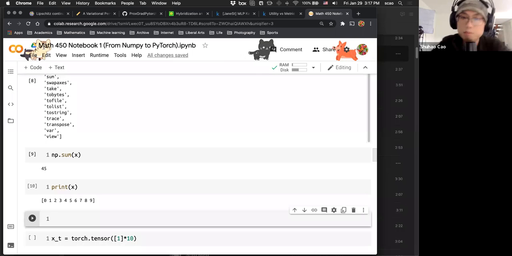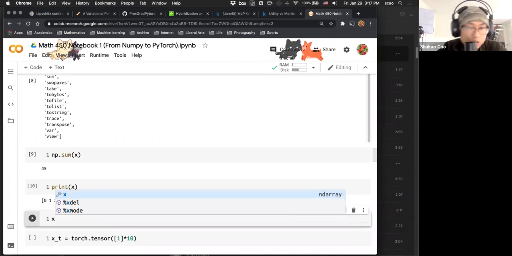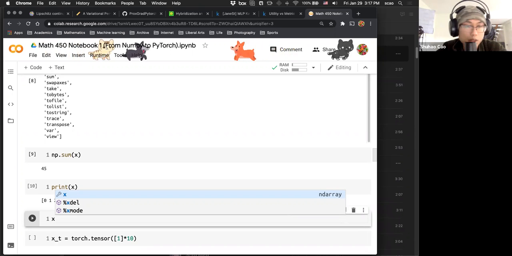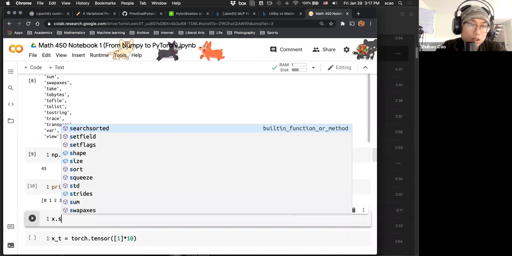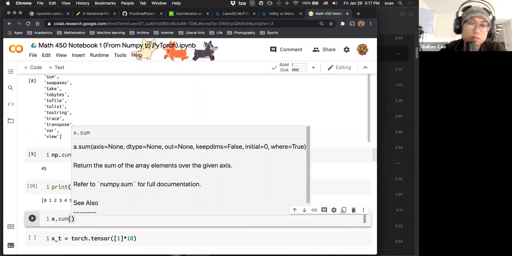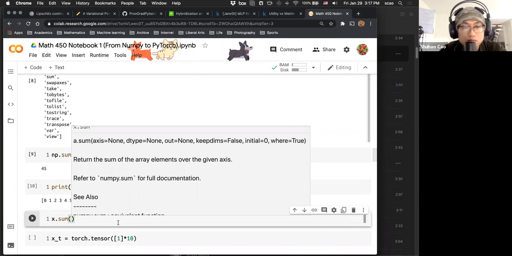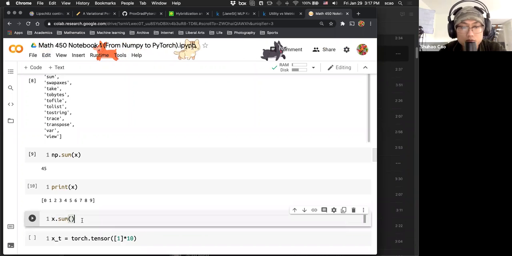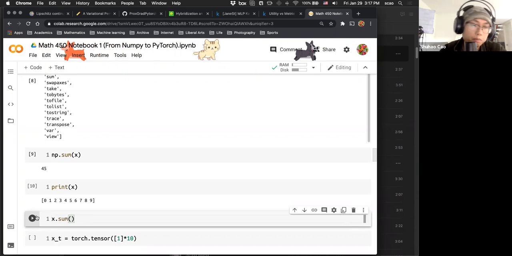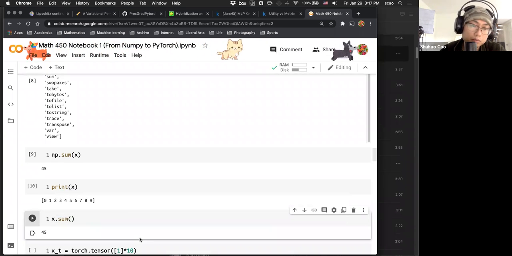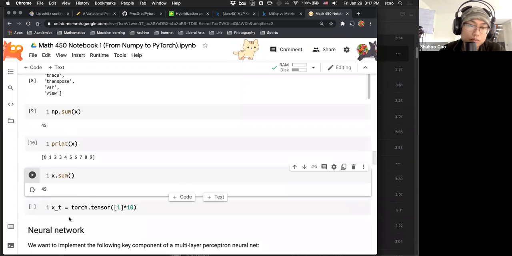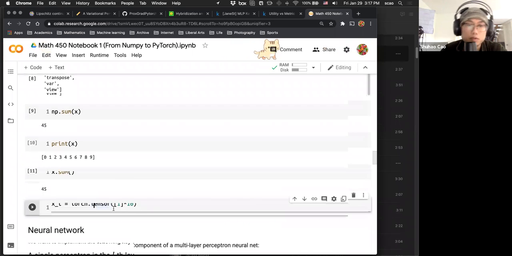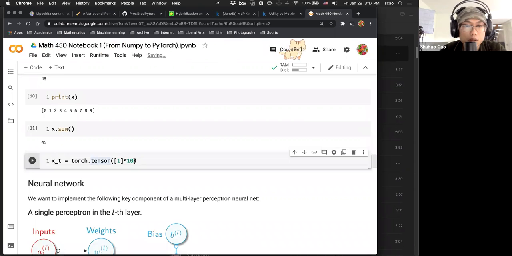So a recommended way is we use object-oriented programming. So we have X sum. If we don't put anything, it returns a sum. And similarly, we can have something like torch. So here, let me change it to range.